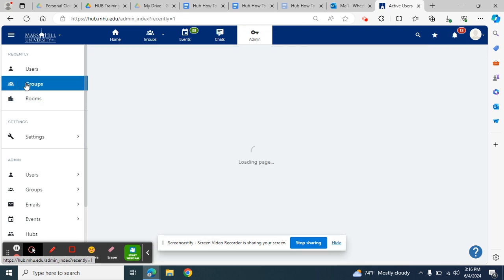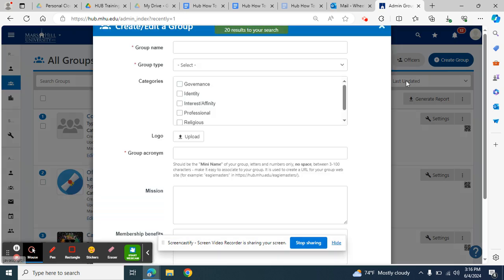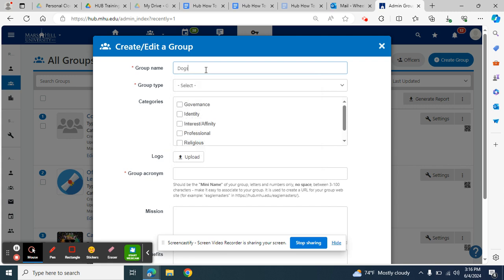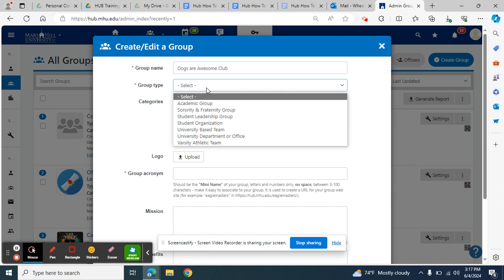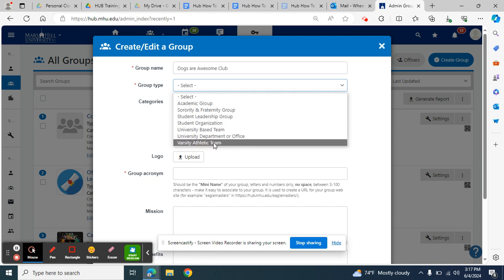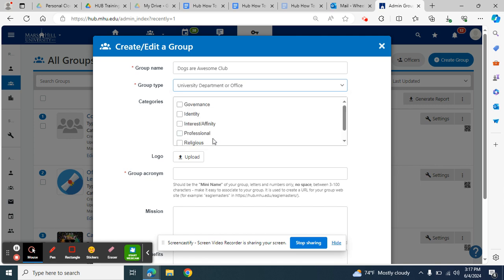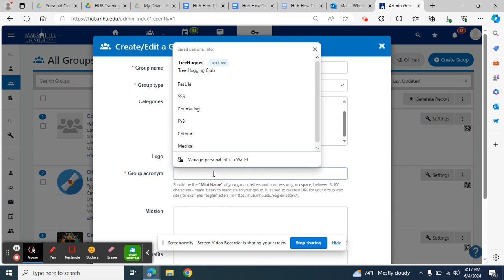You're going to go to groups this time. You'll go to create group. So this is the Dogs Are Awesome Club. We'll say that this is a student organization. We're imagining Mr. Spock as a student now, but if Mr. Spock was still a staff member, we could say this is a university department or office. So yeah, Mr. Spock is a staff member, so we'll say it's a university department or office.